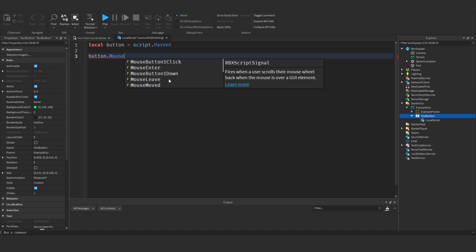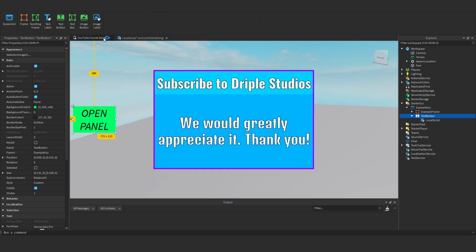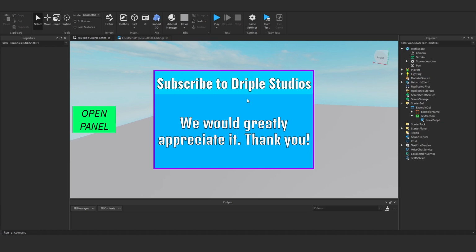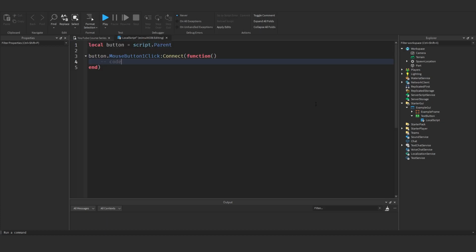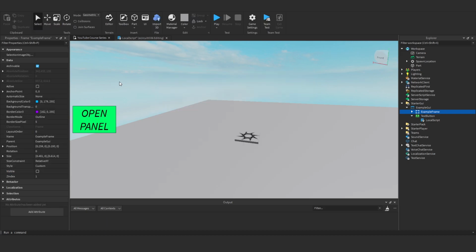So they're all quite straightforward, but I'm just going to stick with MouseButton1Click. And I'm going to say colon Connect function, because this is how we connect a function. And now we can have some code in here. So I want, when this button's clicked, to open or close this panel. So I'm going to start by going to our example frame and setting it to invisible.